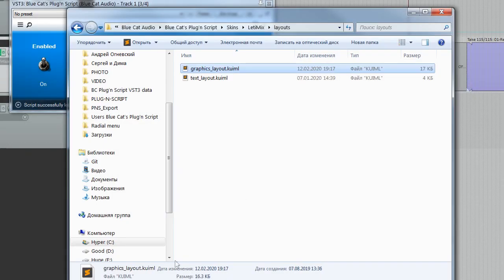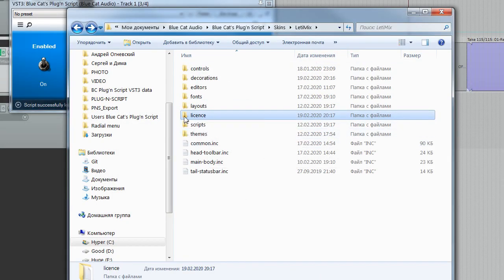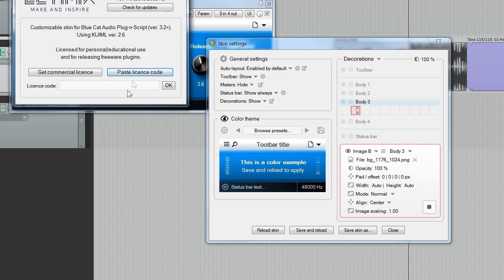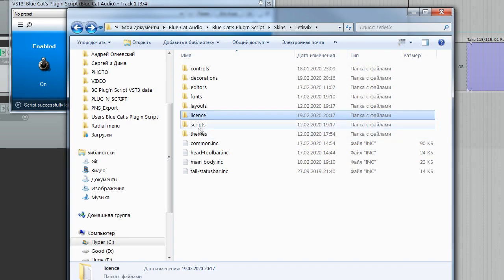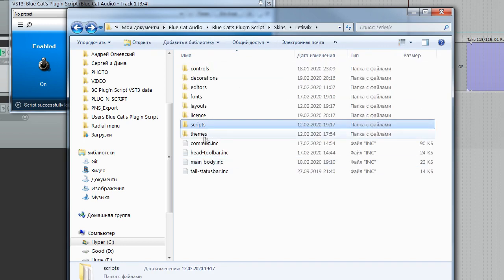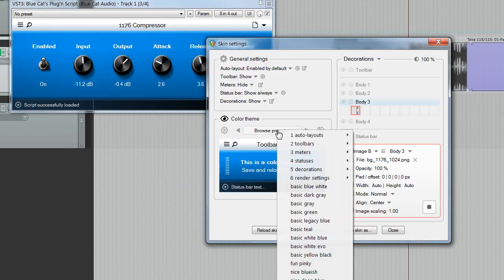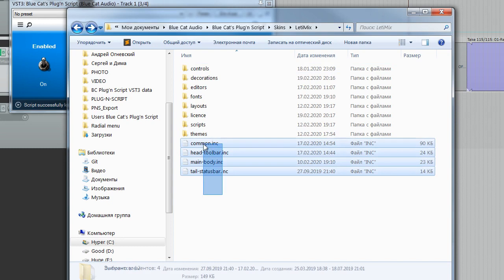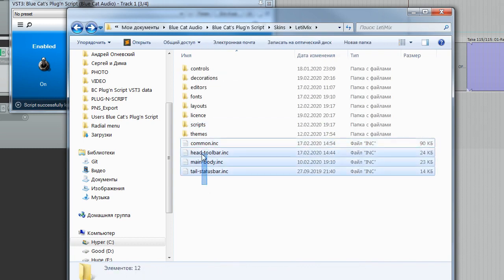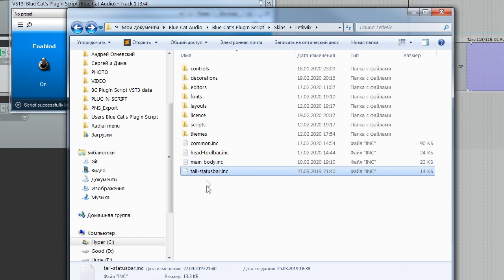So let's continue with the skin folders. This is the license folder with the GPL license, and if you add your own license here, it will also be placed in this folder. This is the scripts folder where different scripts and scripts for rendering are placed, and themes that you can load from the themes menu here. And these are the main files that are used by the skin. This is the core file, the only file that is required to include for the skin to work. It also includes the scripts inside. And these are the files for the head, for the body, and for the tail. Let me show you how they are included in the main skin.